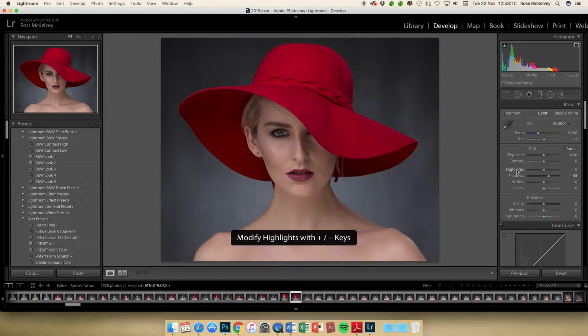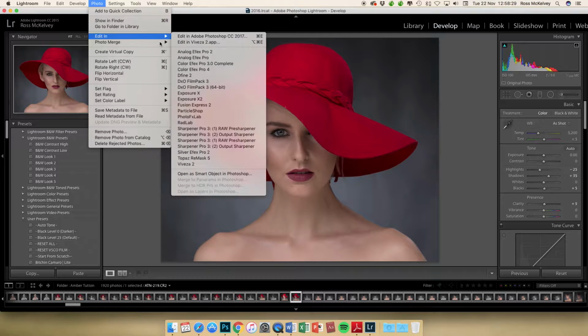So I'm just going to bring down highlights 25, and I just push the blacks 5, maybe a bit of clarity. And send it straight into Photoshop.